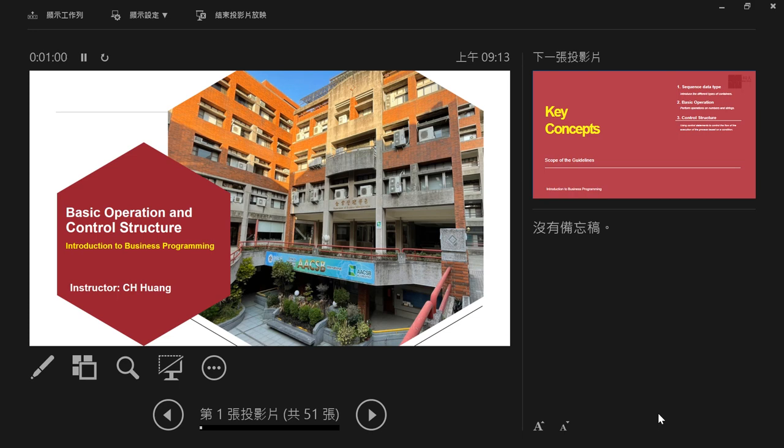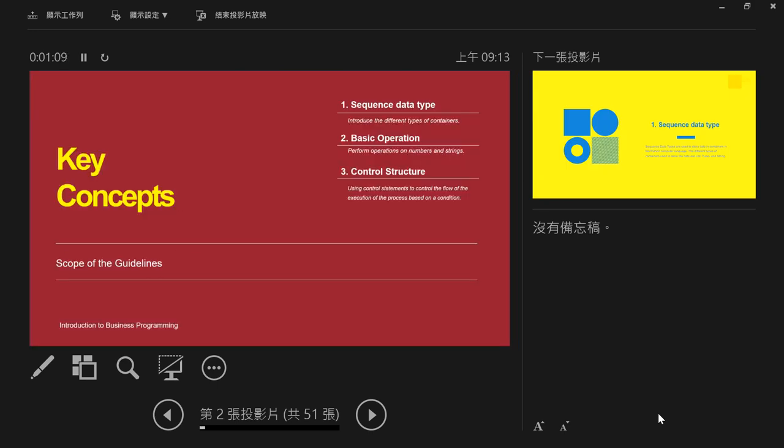So today's course is about basic operation and control structures. In today's course, I want to divide it into 3 parts. The first one is sequence data type.